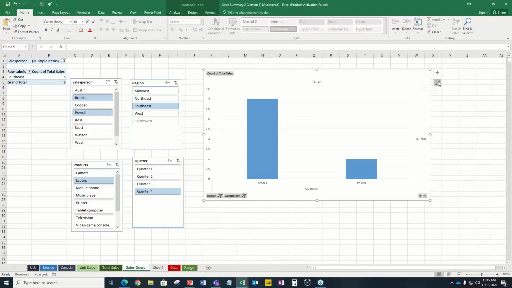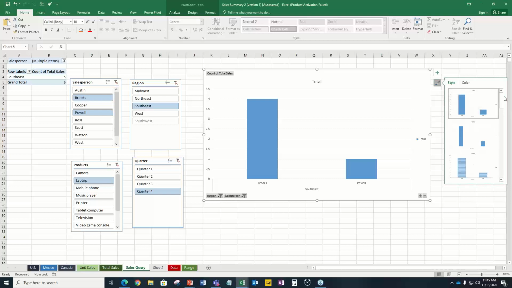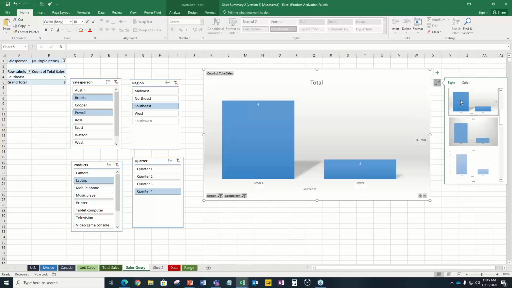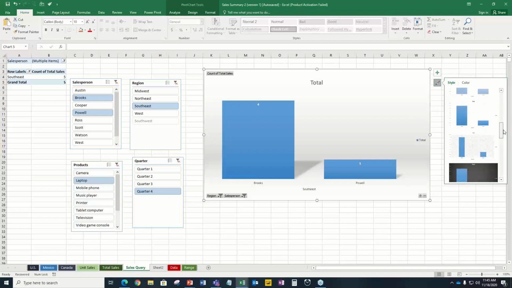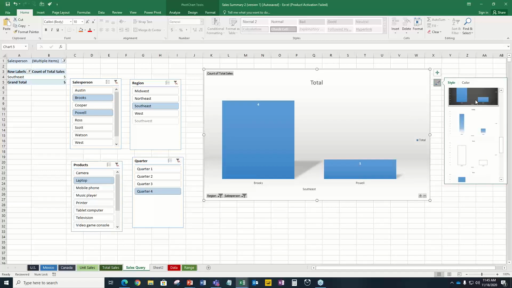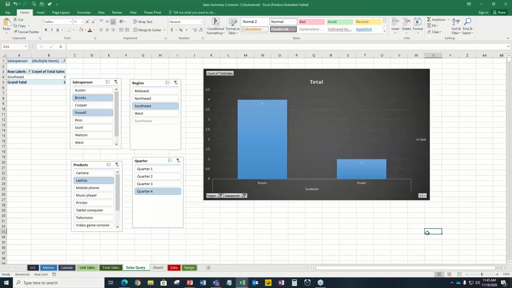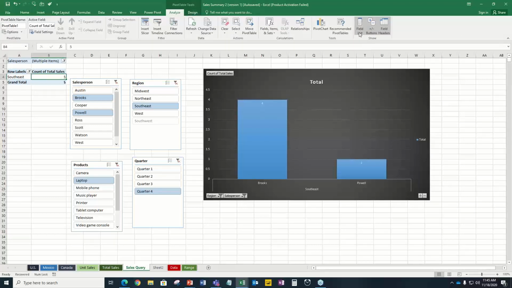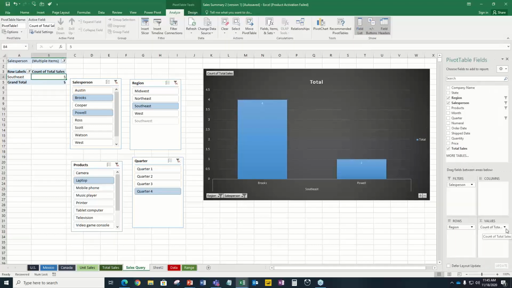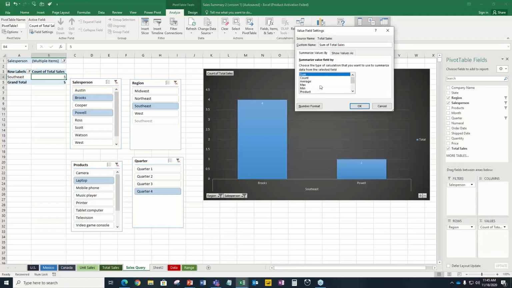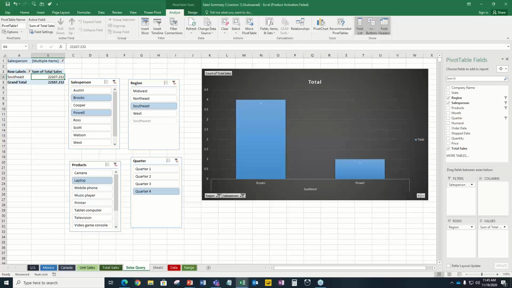Let me get rid of that. And you pick a style, like I was saying, that you can see the numbers. People can make decisions. That's the one you use. Whatever you think is the best. I do have to change this back to the sum because it's counting. So there we go.